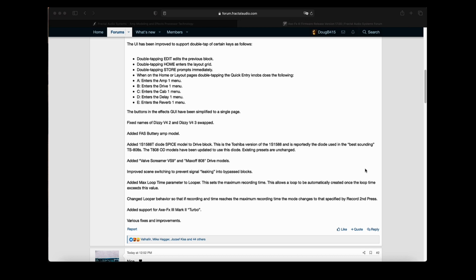Improved scene switching to prevent signal leaking into bypassed blocks. Added max loop time parameter to looper. This sets the maximum recording time. This allows a loop to be automatically created once the loop time exceeds the value. Changed looper behavior so that if recording and time reaches the maximum recording time, the mode changes to that specified by record second press. Added support for Axe-Fx 3 Mark II Turbo, which we'll get to here in just a minute, plus various fixes and improvements.